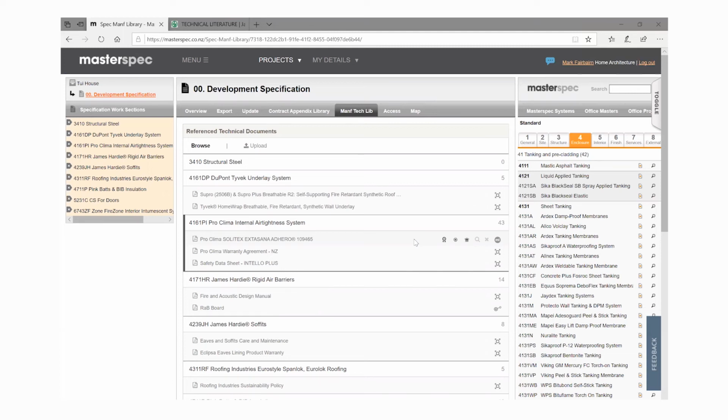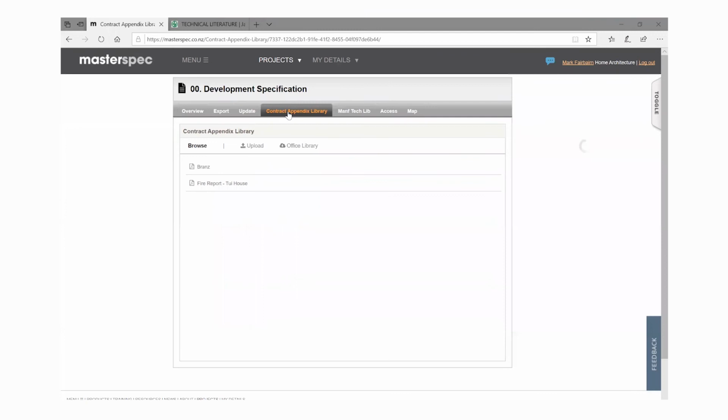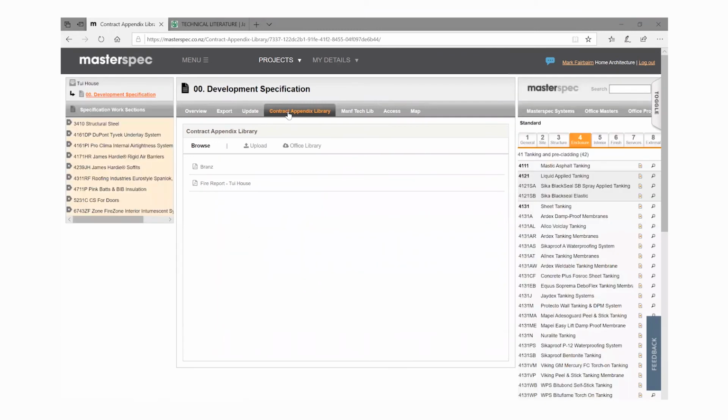If there is a new file we need to update to the manufacturer's info, can we do it the same as how we upload a document to manufacturer's info? So to the contract appendix? I'll just reread the question. If there is a new file we need to update to the manufacturer's information, can we do it the same as we upload the documents to the manufacturer's? I'm pretty sure, yeah, it was contract appendix.